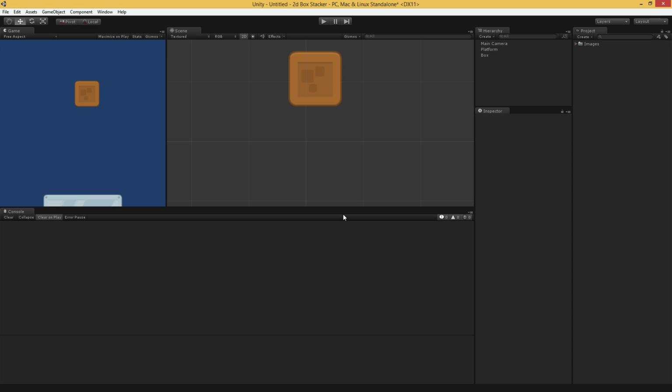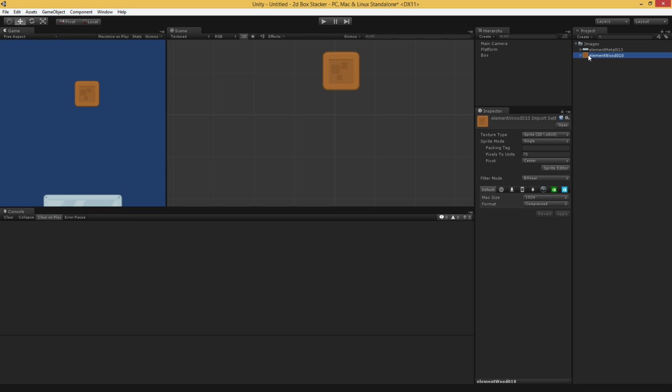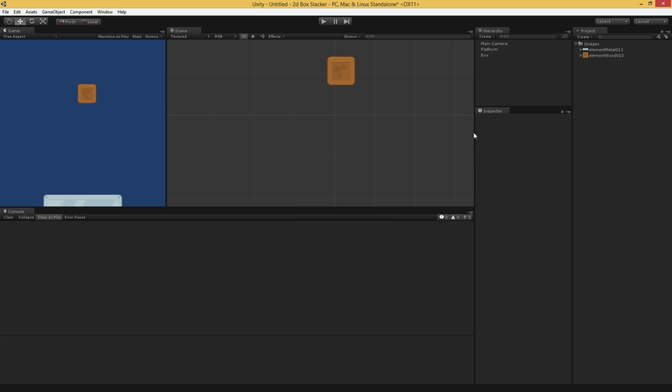Yeah, apply. What? Okay, that was weird. What was getting applied? Oh, I didn't want to change that on the wood. There we go. I must have had multiple things selected when I was changing the pixels to units. My bad, because I want the pixels to units on the wood to stay at 100. Okay, so we've got our box over here. So we have our images, and note that that is different from our game elements.